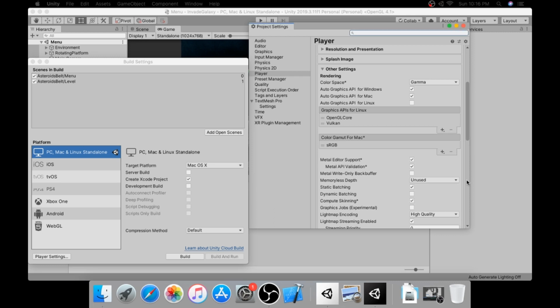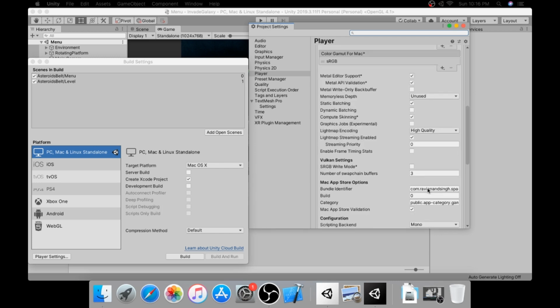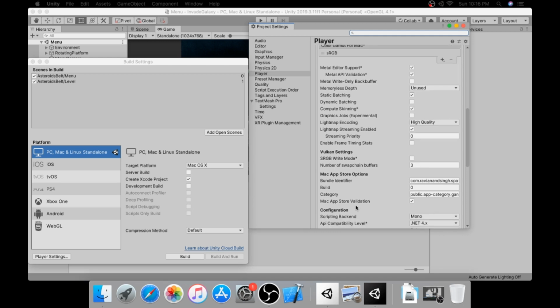You will also need to make sure that our Mac App Store validation is checked. Make sure Mac App Store validation is checked. And make sure you set your name bundle. It's in this format: com, your name, and the name of the game. Set up that. And that is about it for here.